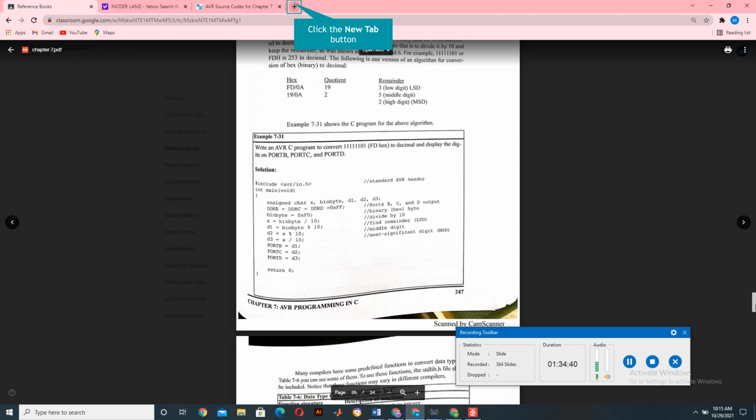That is our initial given condition, that we have to use this hex value and convert it into digits. Then after that we have made x equal to bin byte divided by 10 to make it a digit value instead of binary. Then PORTB equals the bin byte, checking for its remainder. The remainder: PORTC equals x, that is bin byte divided by 10, and we find the remainder of that as well.